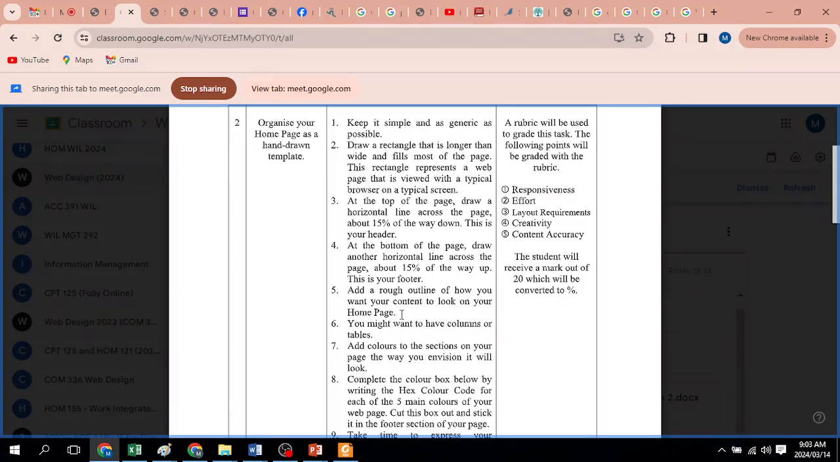Add a rough outline of how you want your content to look on your home page. As we saw in that other image just now, it's really just saying, here I want text, here I want a picture, here I want a table, here I want this. So it's more like just giving an idea. You might want to have columns, or you might want to have tables.